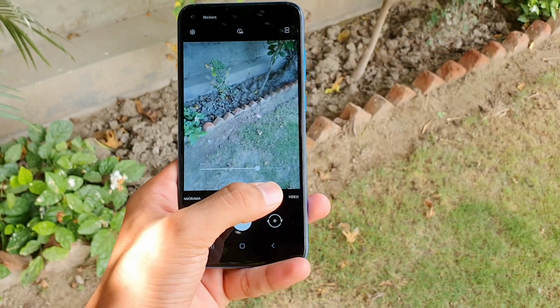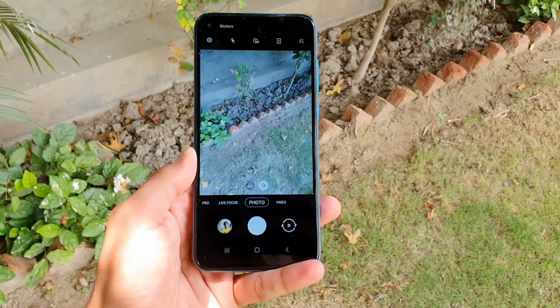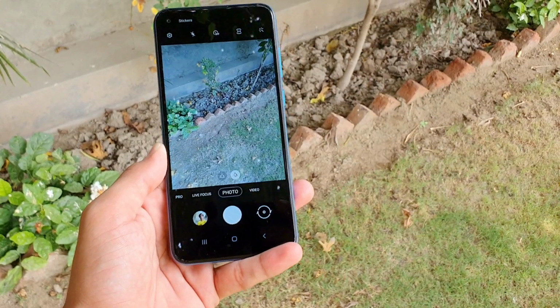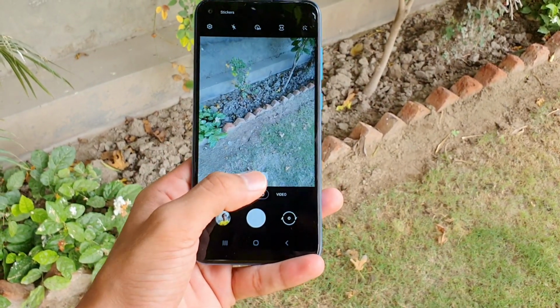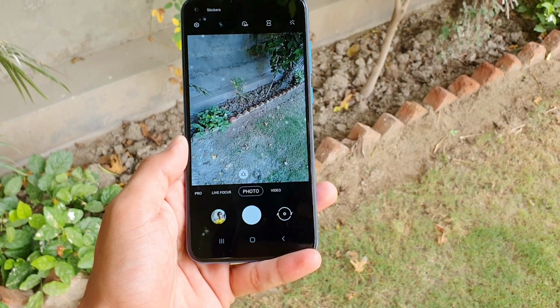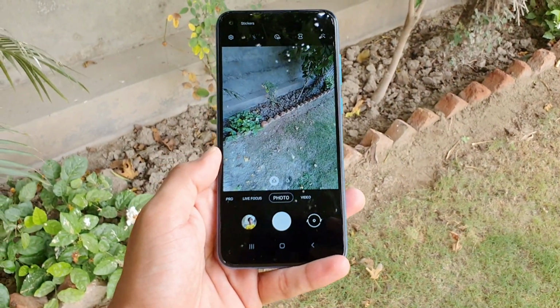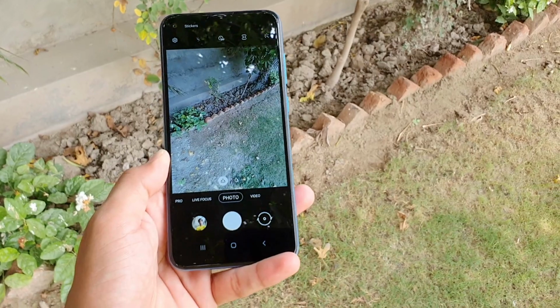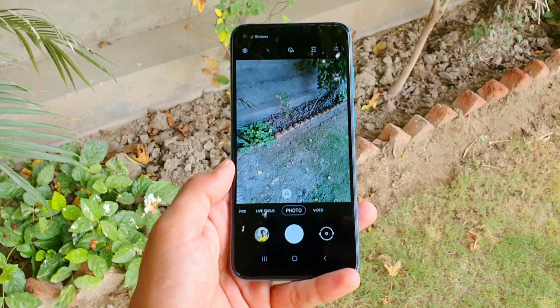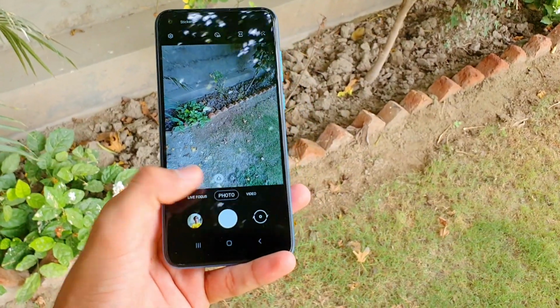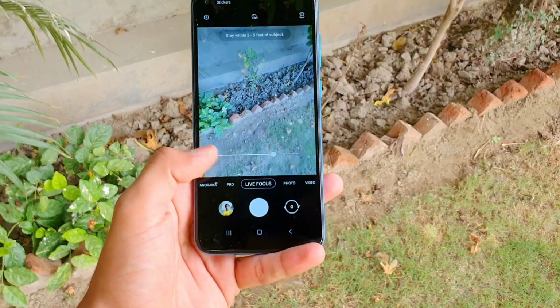Here is the camera UI of the Samsung Galaxy A11, and this phone is running on Android 10 with One UI 2.0 core. Here is your normal and here is your ultra wide. I have to say that the camera app is not really optimized on this phone. I see some lag as well as freezing issues, but I hope it will be fixed with software updates in the future. Also we got a live focus as well as a pro mode.